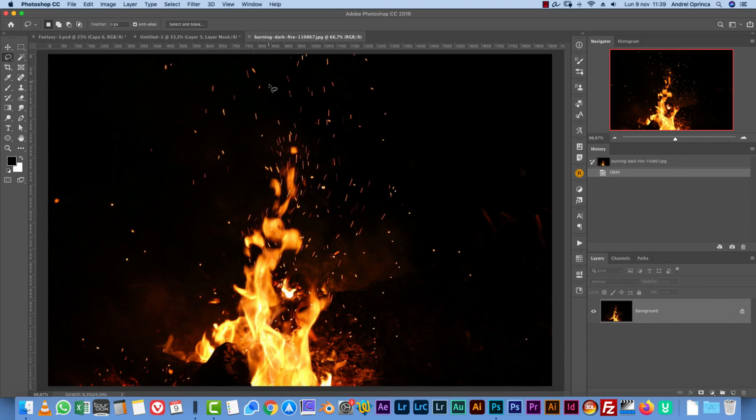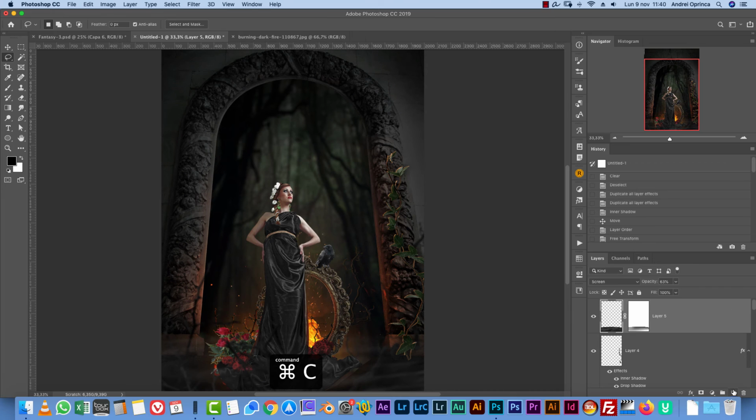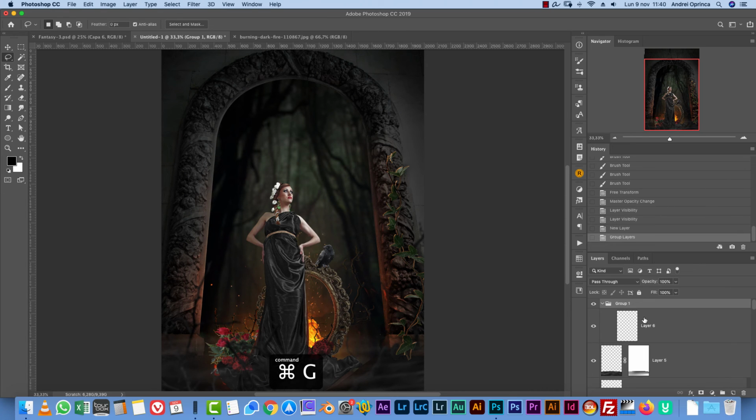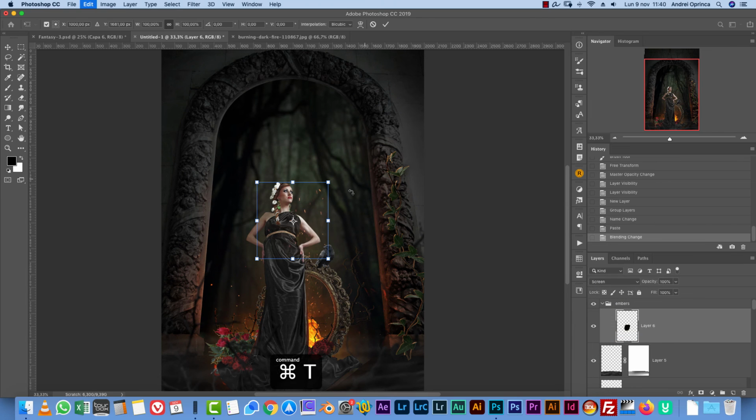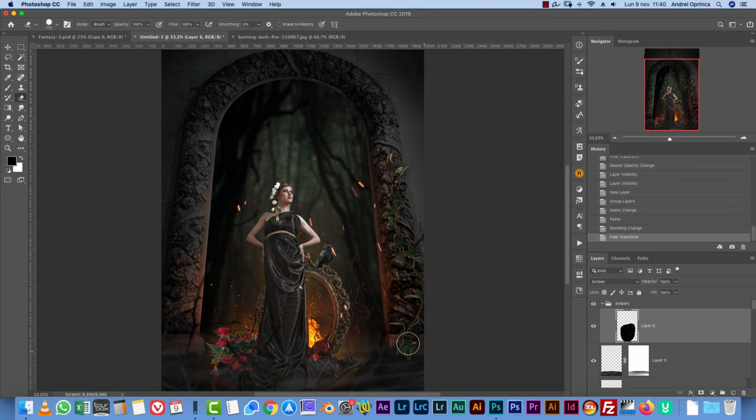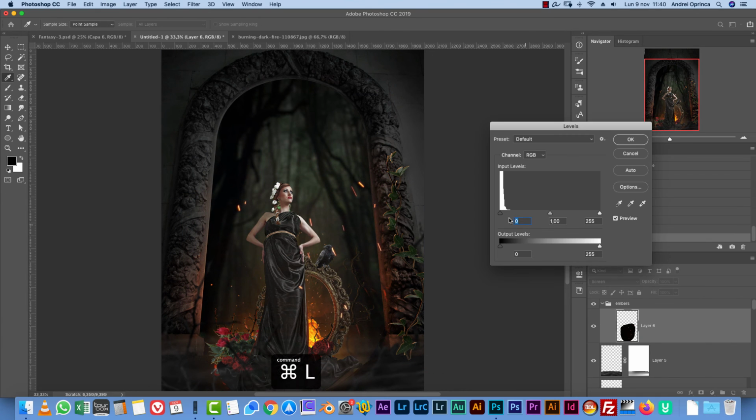I just get part of them like so, copy that, and I will put it on top of everything. I'm actually going to group it, and I will name it embers, and just paste that image there, and change the blend mode to screen. And now I have to make this kind of big, like so. And make sure you make it black enough so that no edges are visible.